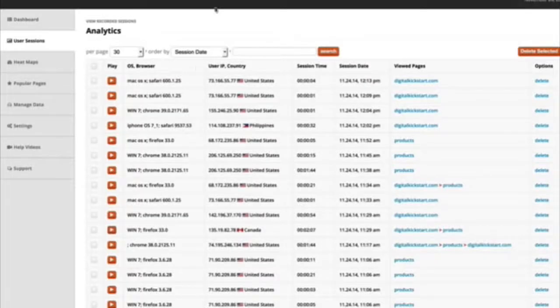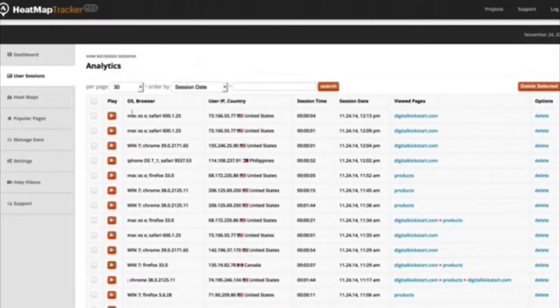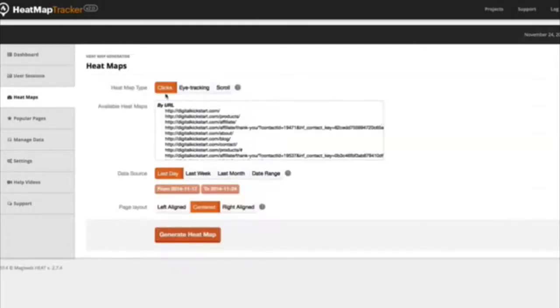Okay, so you have all of the sessions here, and then you can also click into heat maps. So this is where you get into your clicks, your heat maps by clicks, by eye tracking, which obviously we can't track their eyes, but we can track their mouse. So that's really what it's tracking, and then scrolling. So I could choose which map I want to look at.